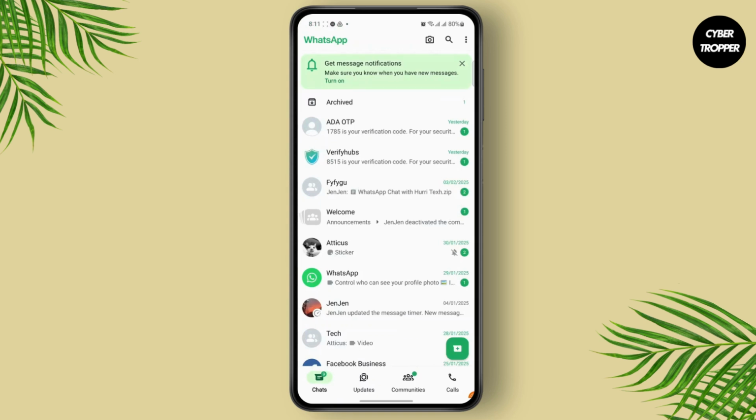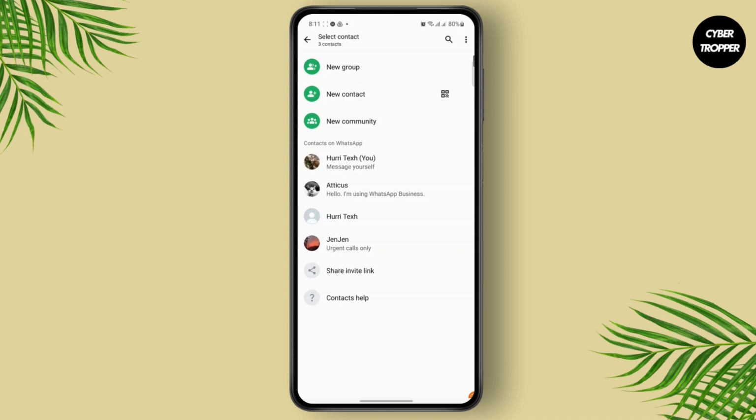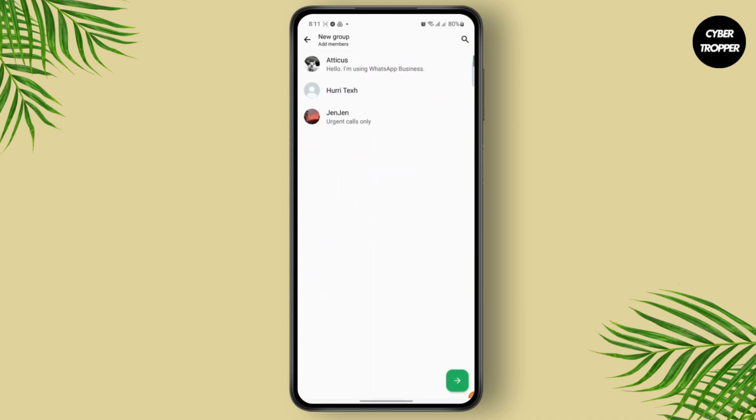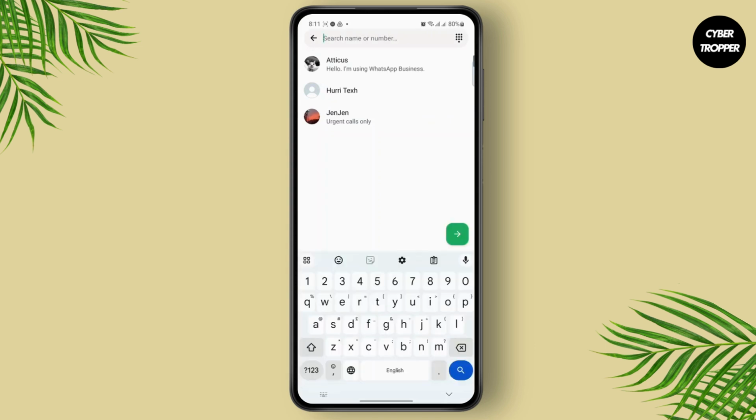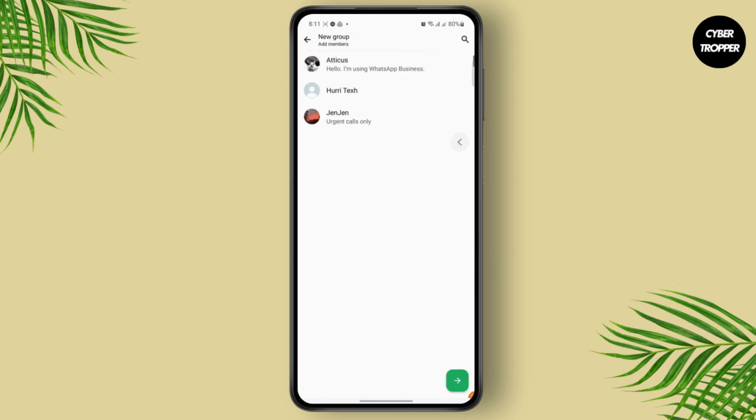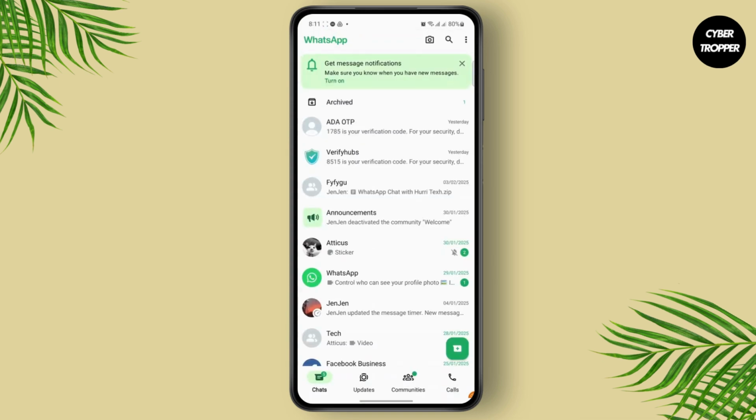So the first thing you do is open up your WhatsApp, and then from here, if you want to create a group, the first thing you do is click on this plus icon at the bottom right here, and then from here you can just tap on new group. But if you try to search a member based on their number, then you don't see anything right here. So first it will ask you to add it to your contacts and then add it to your group. But there is a workaround for that.